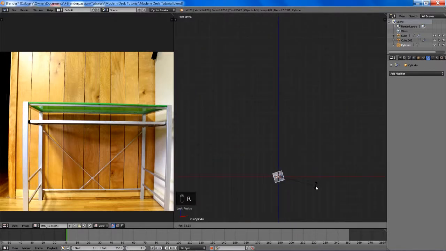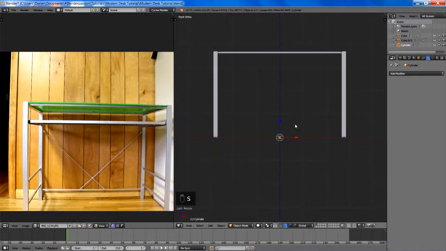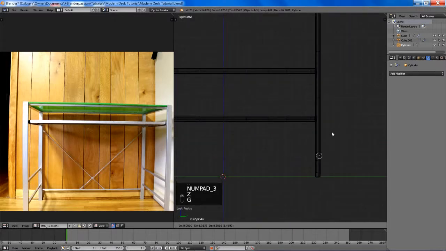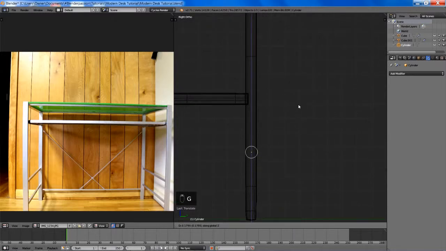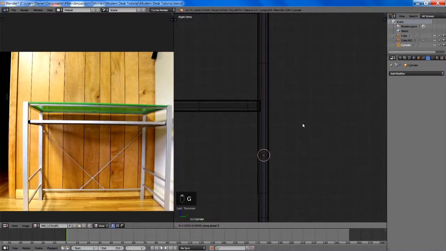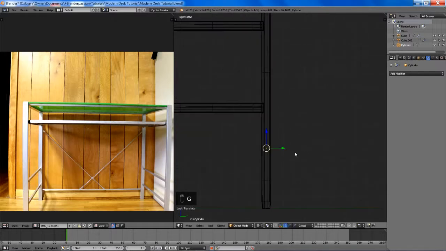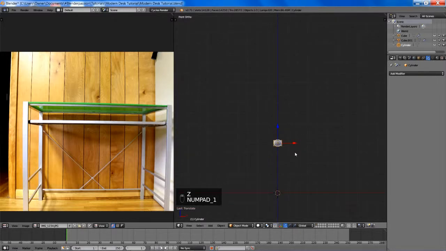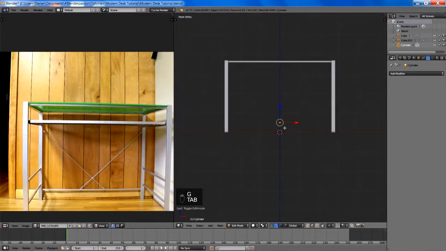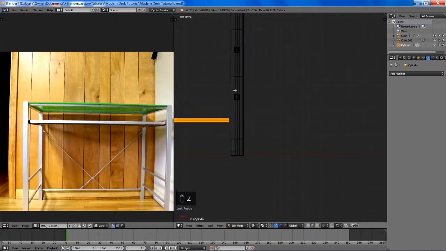So if we rotate that 90 degrees, scale it down a bit more, and we're going to position it somewhere halfway between the bottom and the first support beam. Looks pretty good. Now if we go into edit mode, scale it out on the X, and a bit more.